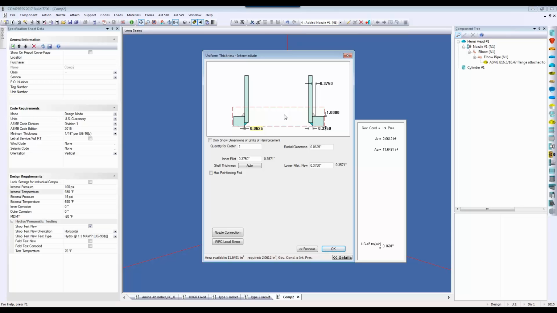So there's now a new input for radial clearance, because if we look at that sketch, the value of D actually goes to the inside of the nozzle opening versus going to the OD of the nozzle. So you can actually specify a larger gap here, and this is going to play into our area calculation. So be mindful of this when you are modeling this.